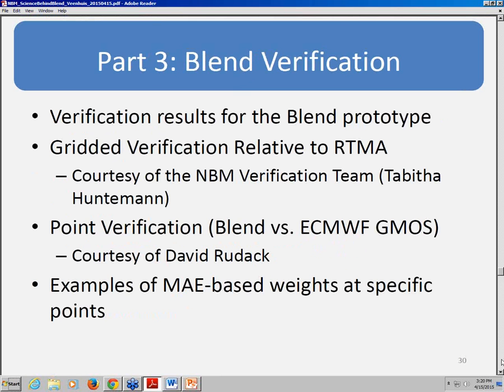I'm now getting into the final part of my presentation. In this part, I'm going to show some actual verification results for the blend. I will show some gridded verification results relative to the RTMA. I'd like to thank Tabitha Hunteman for providing those from the National Blend of Models Verification Team. I'm also going to show some point verification, comparing the blend versus the bias-corrected ECMWF gridded MOS at stations. And I'd like to thank a colleague of mine, David Rudack, for providing those results. And then finally, I'm going to show some examples of what these MAE-based weights actually look like over time at specific points.